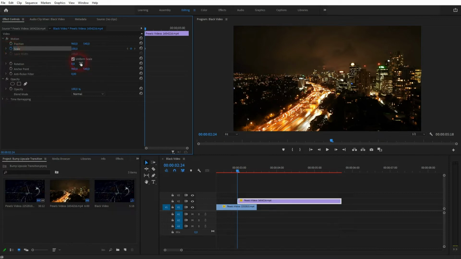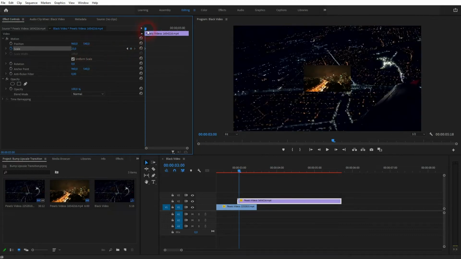See that right here? Then I set it to 25. So it's now at a fourth of its original size. So for example, if your video file fills the screen at 50, you will have to use 12.5.